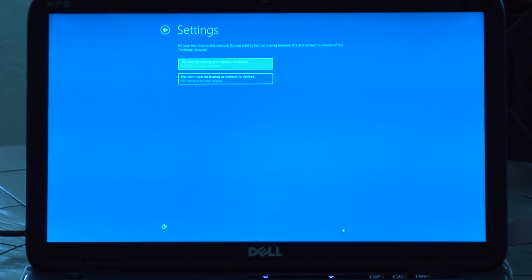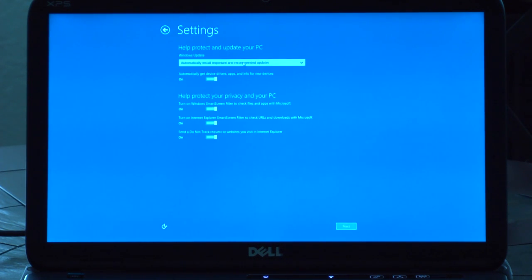I prefer to click customize here, but you really want to pick these settings one by one, in my opinion. The first one's going to ask you if you want to turn on network sharing. You want to turn it on if you're using a home network or a secure work network. You want to say you don't want to turn it on if you're using public networks mostly.